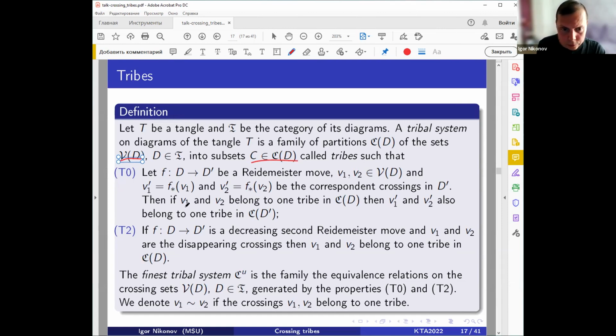That is, if two crossings belong to one subset, I call this subset a tribe. Then after application of a Reidemeister move, the corresponding crossings also should belong to the same tribe. And the second condition is that when we take a second Reidemeister move, then the two crossings of this move should belong to one tribe.